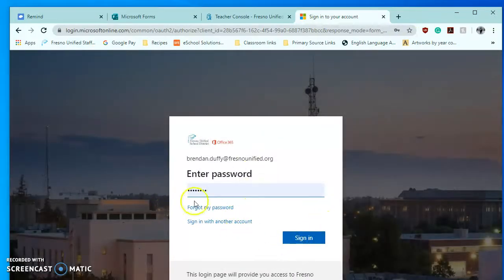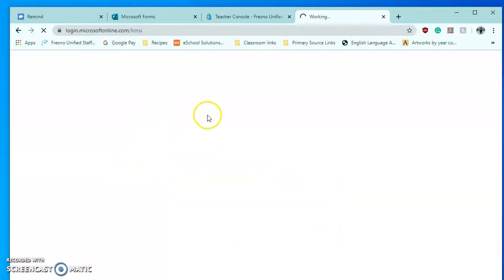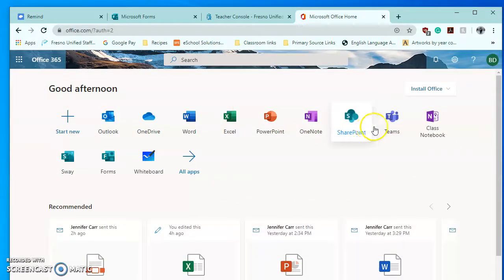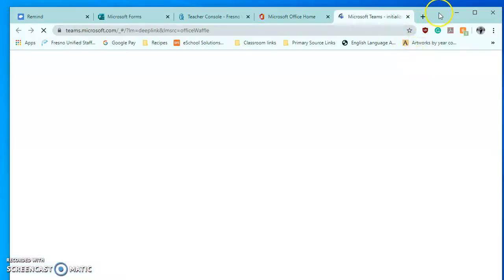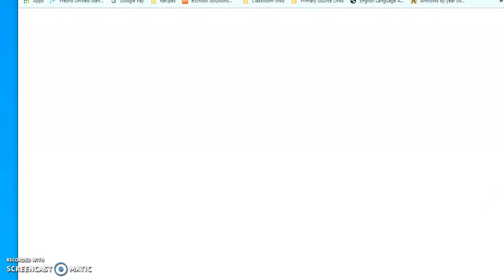Then I have my password automatically saved, but you'll type in your password from there. Hit sign in, yes please. And from there, it should take you to your Microsoft Office homepage. Teams is right here. Go ahead and click that. And it will open up your Microsoft Teams.